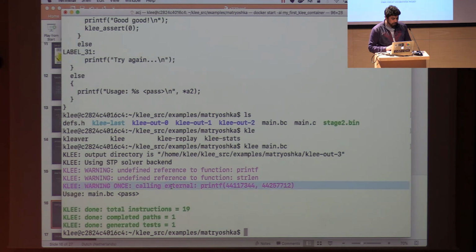Now I'll run it with KLEE. Okay. Now it warns me about something. It's saying calling external printf. So KLEE works on LLVM bitcode, right? Can it understand what printf is? Because where does printf come from? Anyone? libc, exactly. So we need to have a version of libc that KLEE can instrument. So KLEE actually provides you that. It's called uClibc, and you can just specify it. Let's do that.